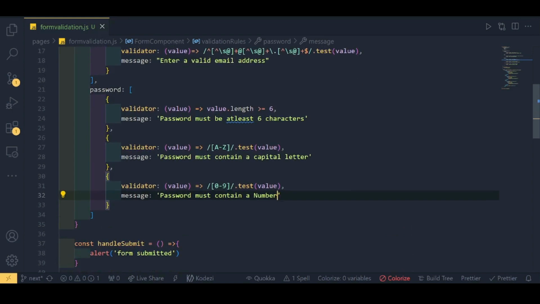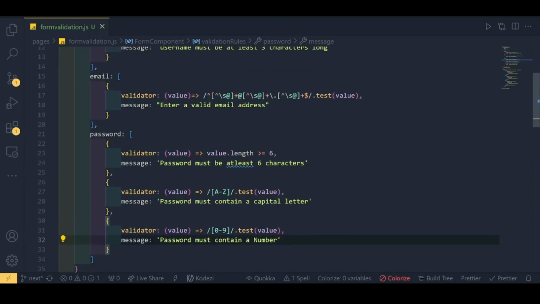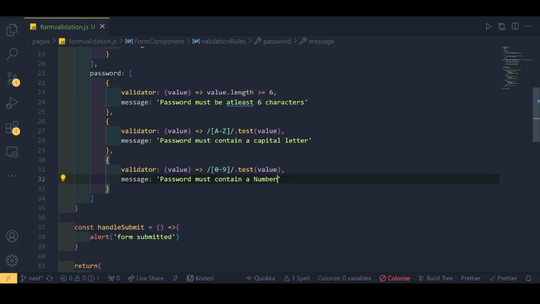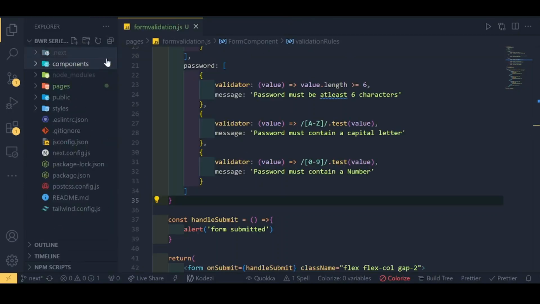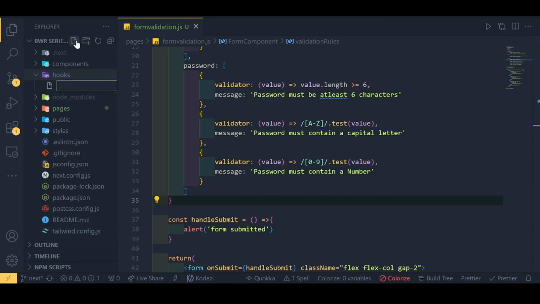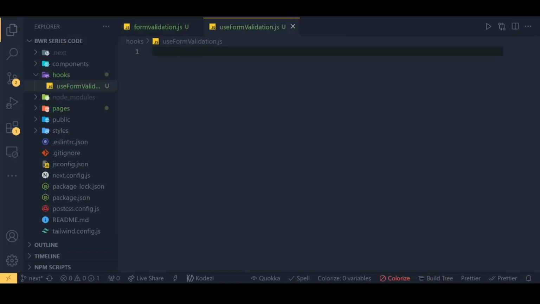So finally, we are done with all our validation rules. So let's create our custom hook. So I'll go to our root, I'll collapse everything, and in the root I'll be creating a directory called hooks, and inside that I will create useFormValidation.js. This will be a simple function, const useFormValidation, and this will be taking two arguments.